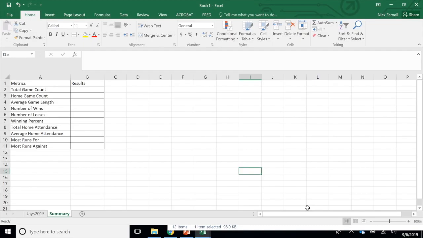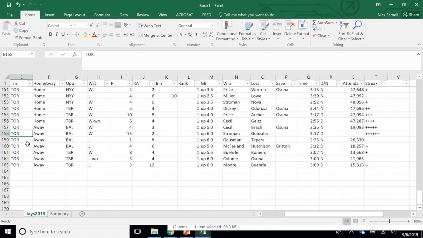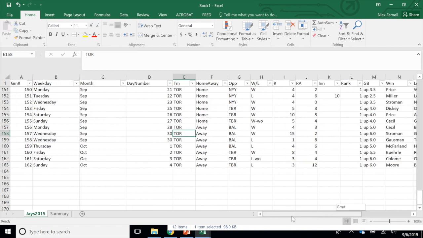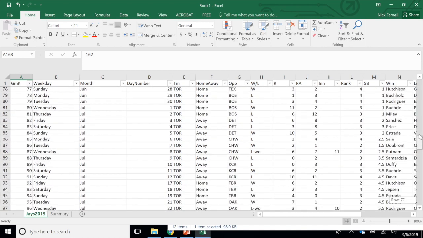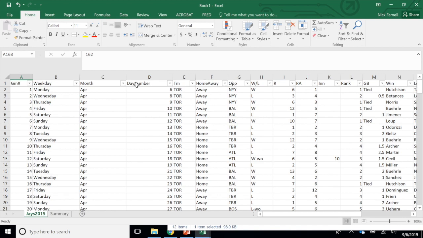So now that we have everything laid out the way we like it, we can start to do the analysis. So total game count, here we're just trying to count how many games they played in the regular season that year. If we go back to this sheet, we could just do it by number here, so we know that game number corresponds to what game they played. So they played 162 regular season games, but we want to make sure that we're doing this properly.